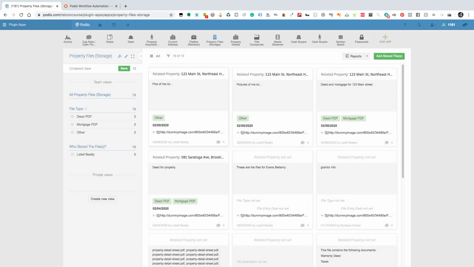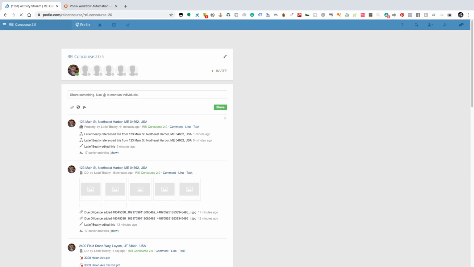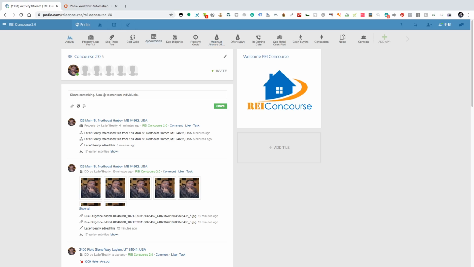So I'm going to go to my due diligence app now. That's going to be in my REI Concourse 2.0. I'm going to clean up my workspace, so I know it should never look like that. So we're just going to wait for Podio to load up. So we're going to go into this app right here. That's due diligence.